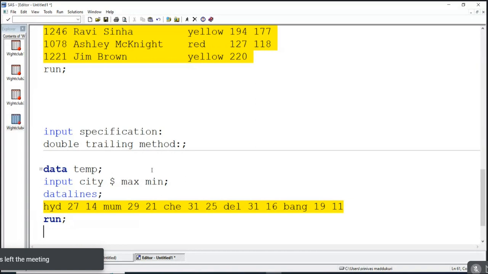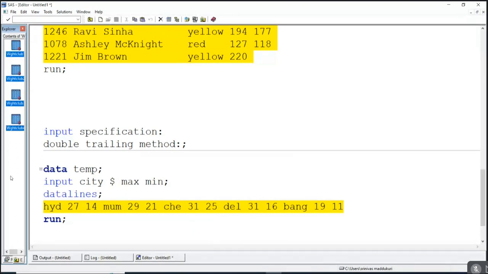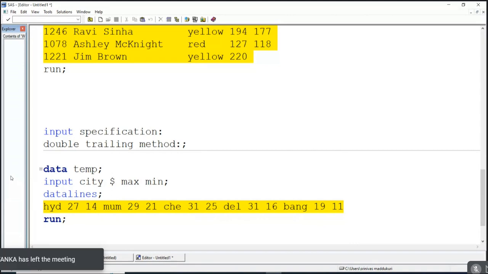Now, can somebody tell me, if I execute this program, how many observations I'm going to have? Five. Why only one observation? According to our current knowledge, we'll check what is going to happen.